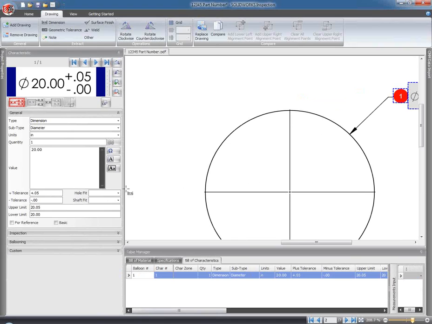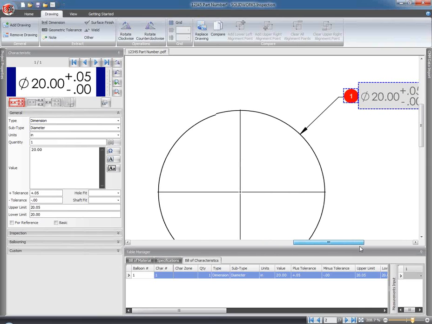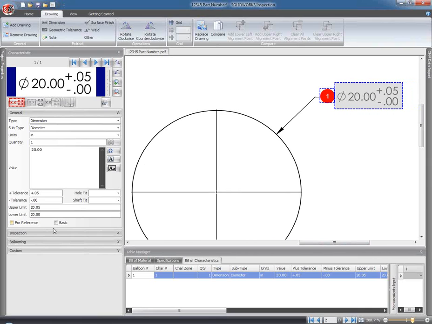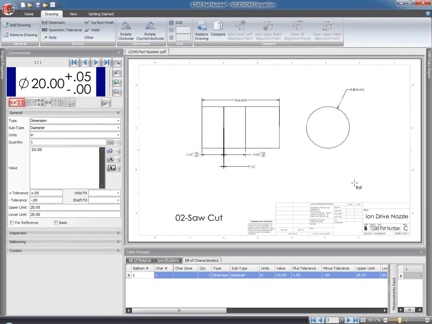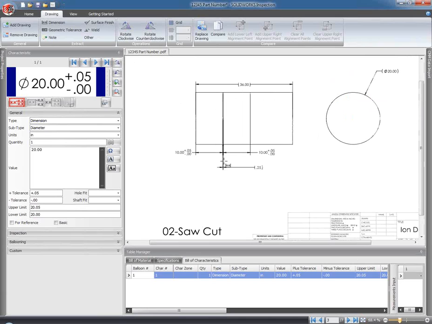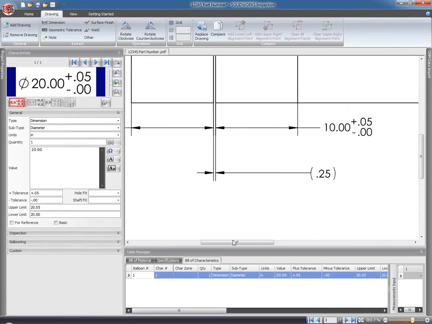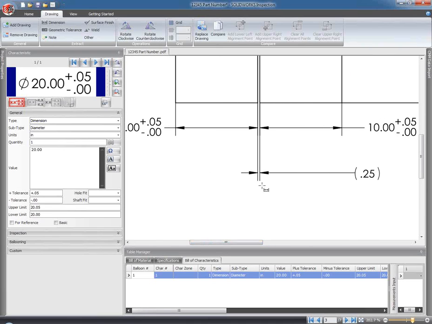The OCR does its job. It recognizes the fact that it was a +5 minus 0 tolerance, calculates the upper and lower limit, recognizes from the diameter symbol that this is indeed a diametric dimension. We can move on to our next sheet and zoom in on the appropriate dimensions in question here.